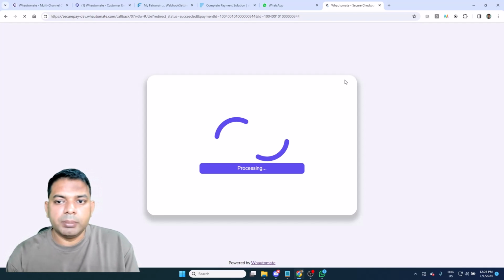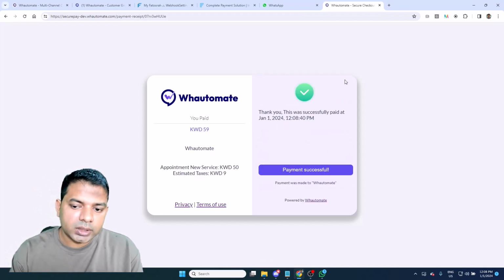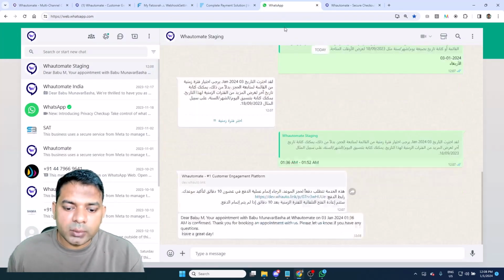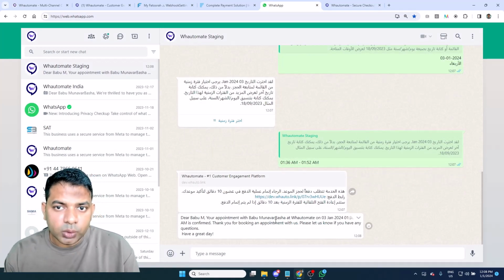Once the payment is completed successfully, two things will happen. I am presented with the payment confirmation page. At the same time, if I go back to WhatsApp, I also receive a message saying the appointment is confirmed. That's it on this demo.